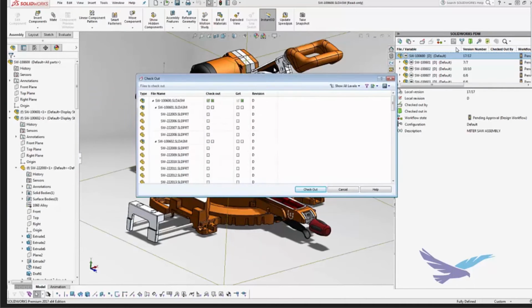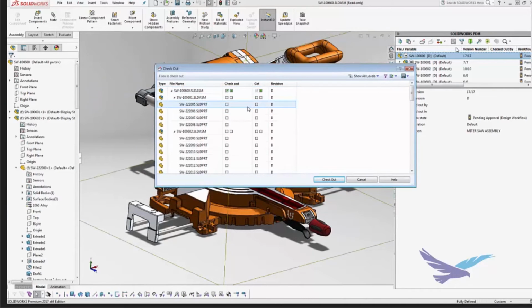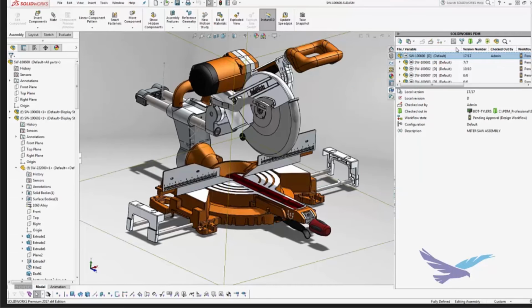And again, I get that same checkout dialog. And this time I do want to make edits to the file. So I'll go ahead and make sure that that checkout box is selected. And just like with Workgroup, if we want to choose any child parts that are under this assembly, we can check those out as well. So I'll go ahead and check that out.